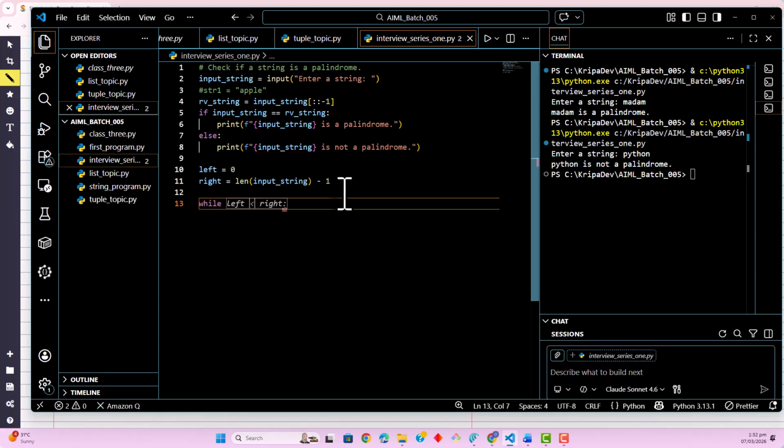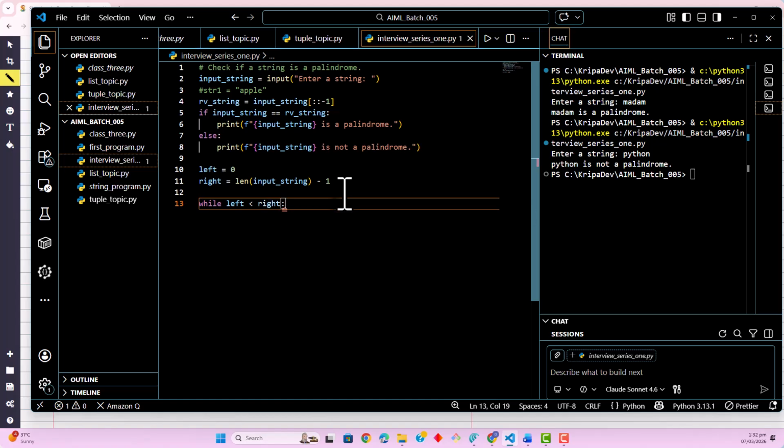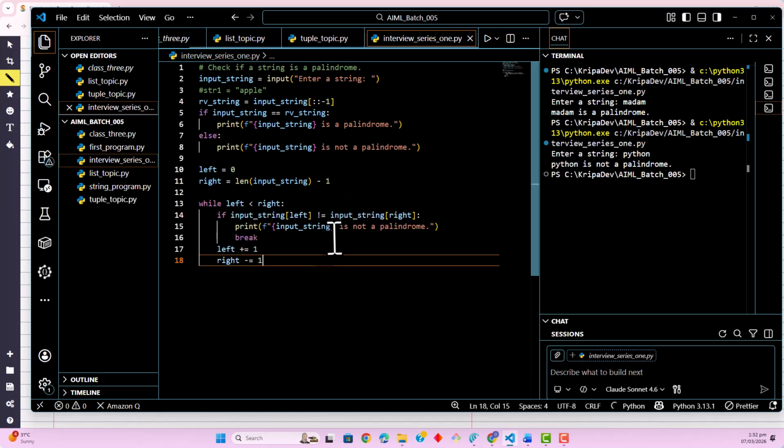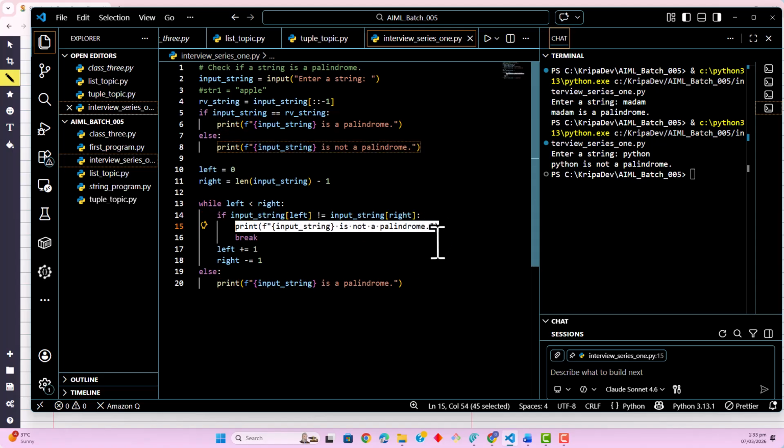Then there is another loop in Python, the while loop. Instead of for, you can use while, which is a keyword, and then a condition. If you see, my condition says left is lesser than right. Until then, you continue your loop, right? And this is what we can see here: if input string of left, meaning at that index, is not equal to input string of right, then whenever I get this condition, I'll say this is not a palindrome, because it fails.